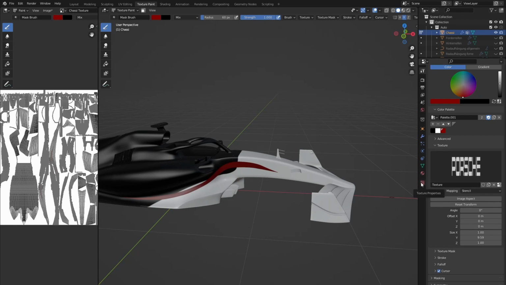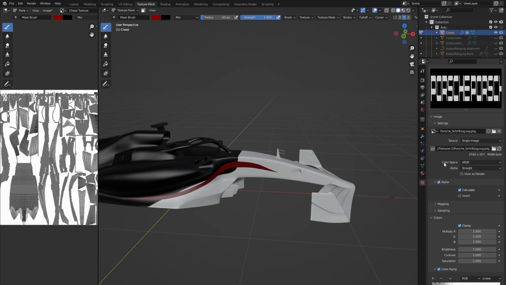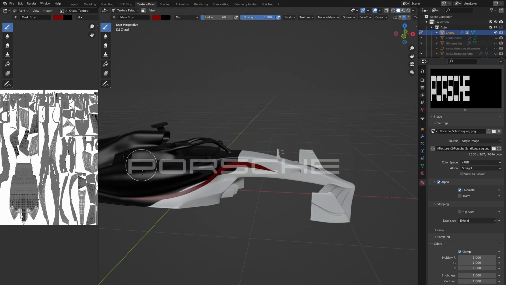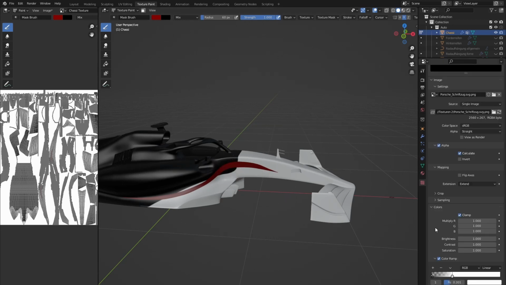And now to solve that we can go to the texture properties, and then under mapping as an extension we can choose accent, and now we just have the Porsche logo. And yeah, our color ramp settings from before just worked. I also pulled this white one more to the black one, so the white is more saturated.